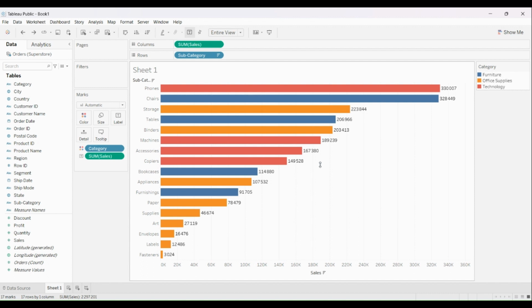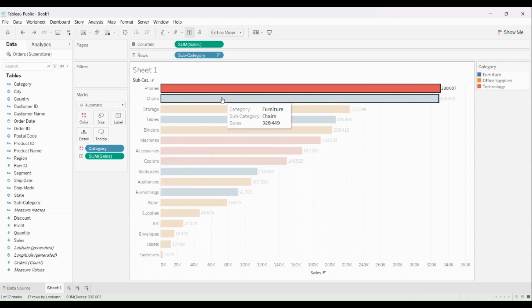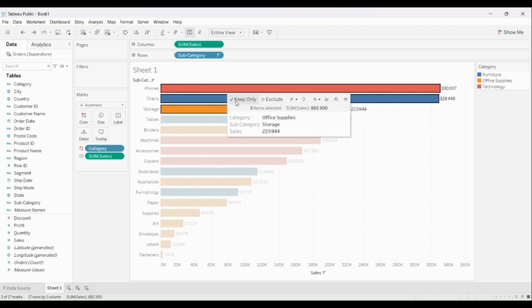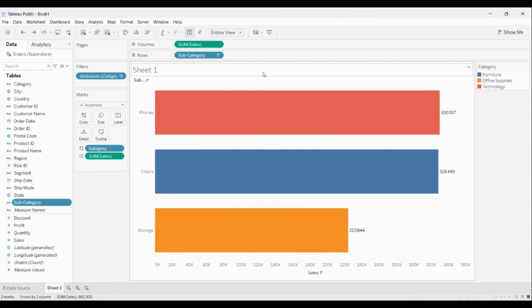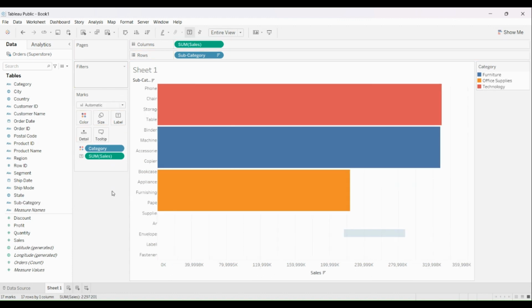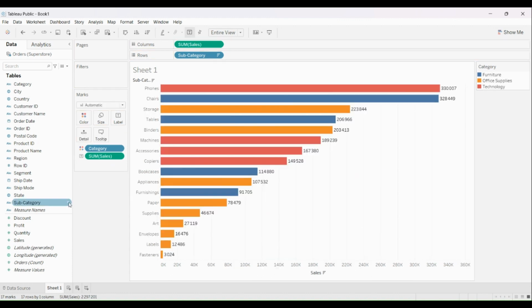Now, if you want to keep just the top 3 sales subcategories, you just select this, and this, and this, and click Keep Only. And here's the result. To go back, you can just drag and drop it here, and it's done.